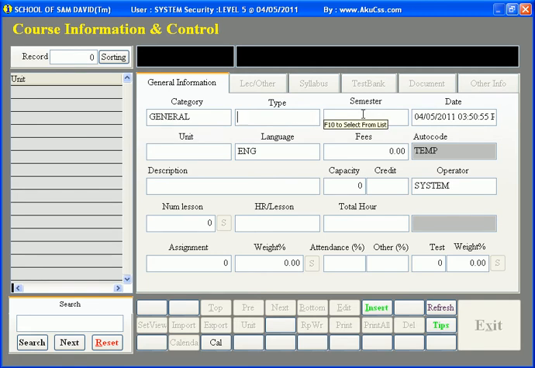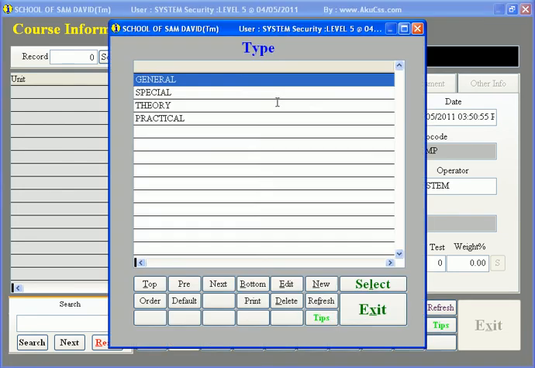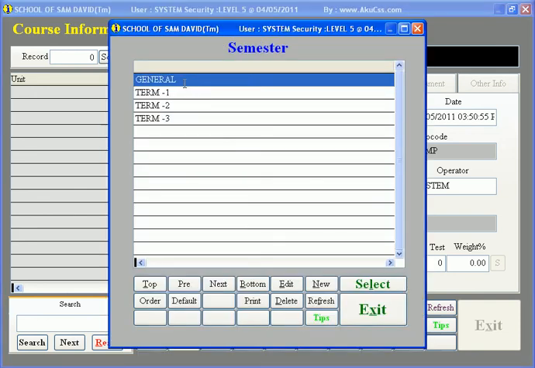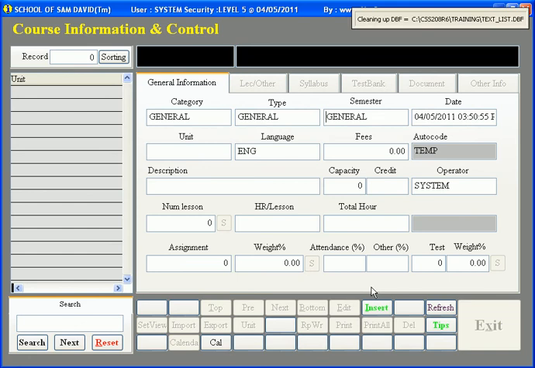Now for the type and semester, we can ask for the system suggestions by clicking this type text. Left click, so the system gives us a suggestion. If the suggestion is not enough in here, we can add a new suggestion. So for example, in here I select general as a type, and the semester the same. Left click this text in here, so I select this is also general, there's no semester.